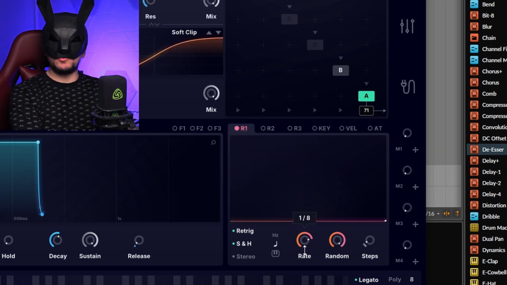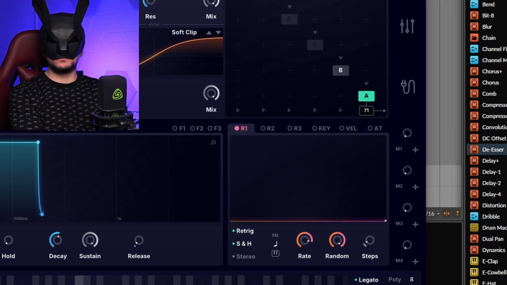Another typical thing to do with randoms is to set it to beats and apply it to any parameter you want, and that way you have a rhythmic result, but that's not predictable.